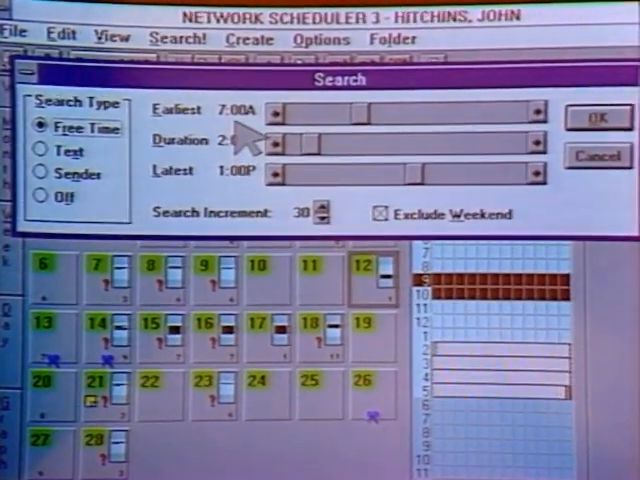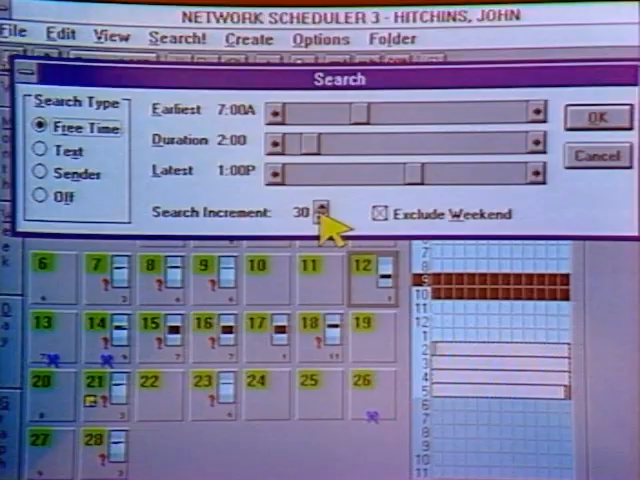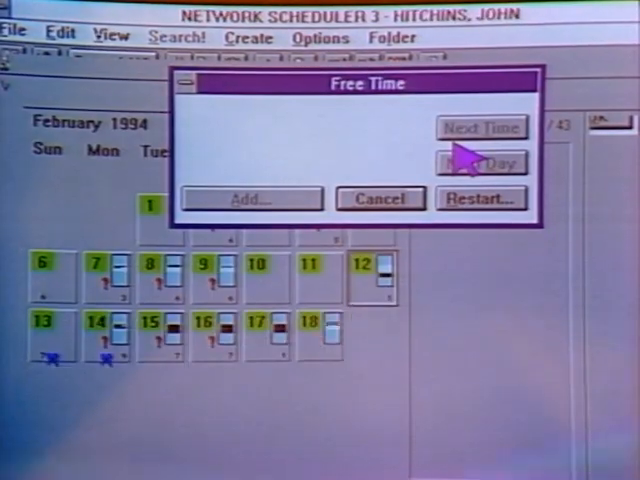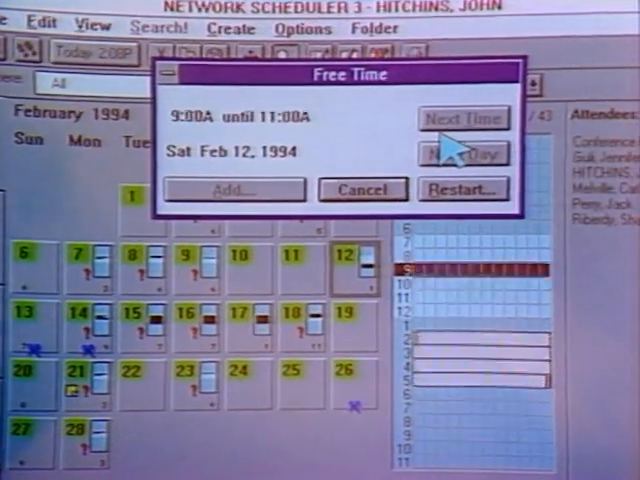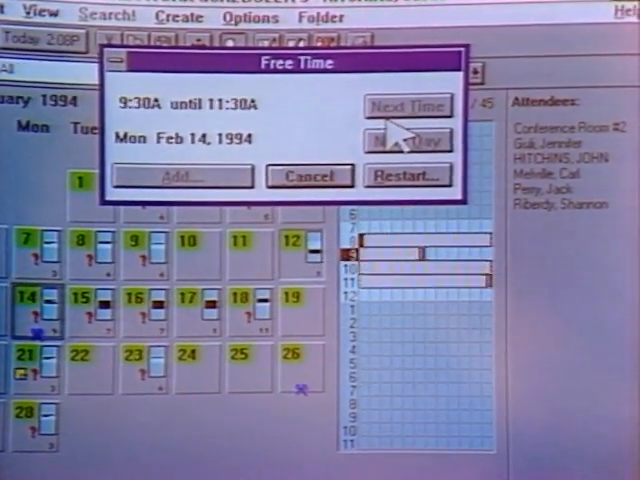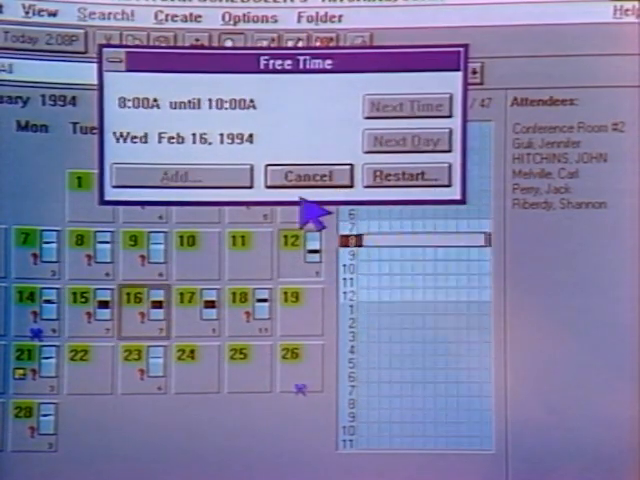And what Free Time Search lets us do is set the parameters for the meeting that we want to have. When do we want it to start? How long do we want it to last? And when's the last time that we want it to happen? And we can also set some rules like search in 30-minute increments or skip the weekends. So now what the system's doing is going out and taking all those individuals in that resource's calendar and finding the first time that matches that. And it's going to come up with a time for us that shows the best fit for this meeting.